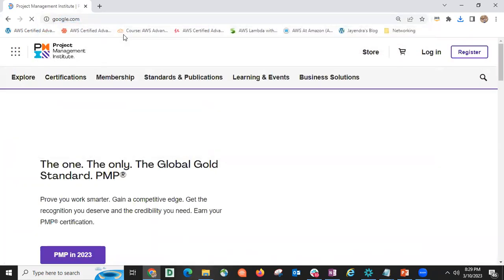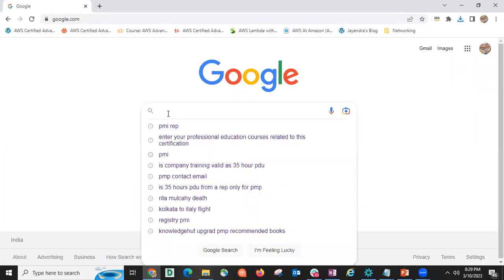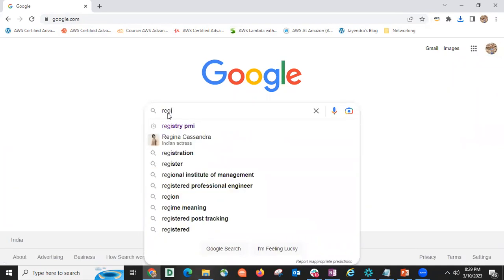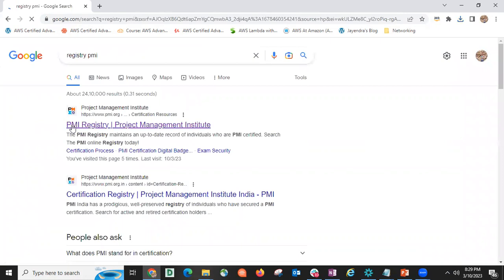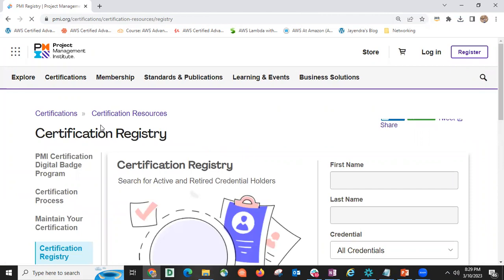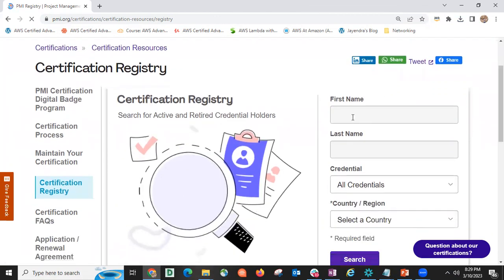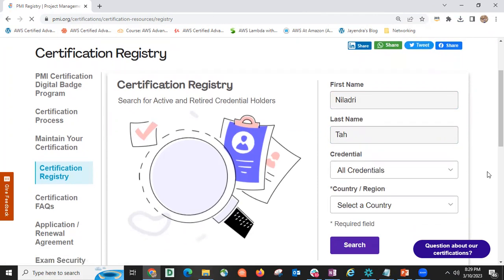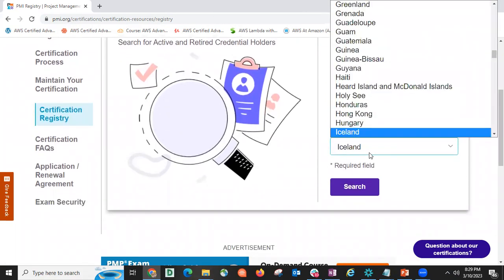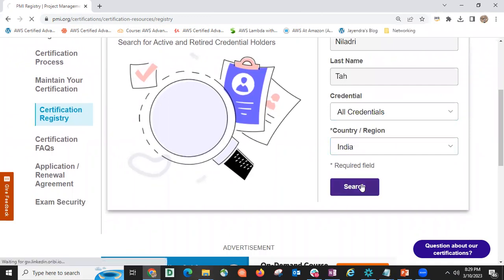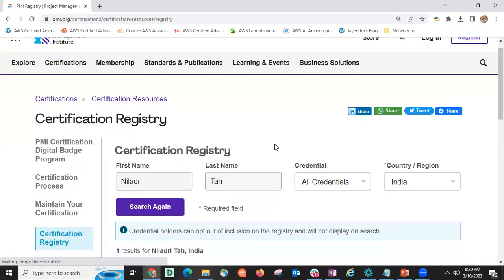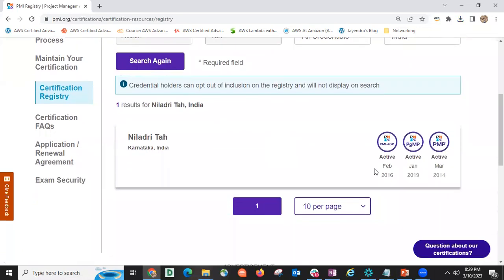So that link should be, if I go to, I think registry, registry PMI. That should be the one. Yeah. If I go to this link, it's got no need to connect with your logins. So even if you're not logged in, you just have to type in the name of the person you want to do a search or run a search, and let's say all credentials, and select the country and search, and you will see that in moments my name is popping up and showing on the right hand side.